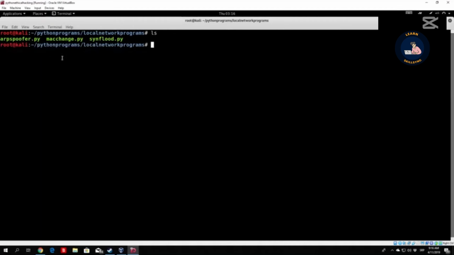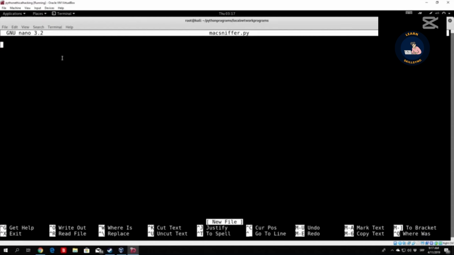Now, this can be useful if you want to, for example, detect ARP spoofing or something like that. You can add a little bit of code to this program that we're going to make and make it an ARP spoof detector. But for now, we just want to introduce ourselves a little bit more to certain libraries in Python, and we will make this program called, for example, macsniffer.py.